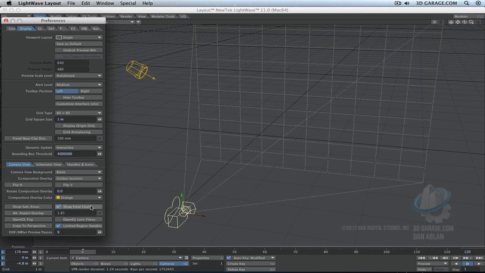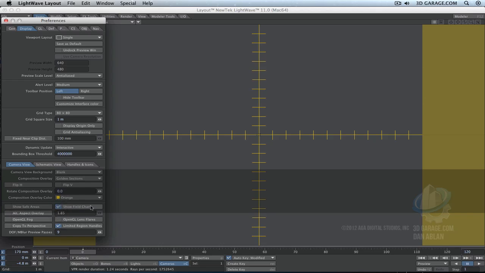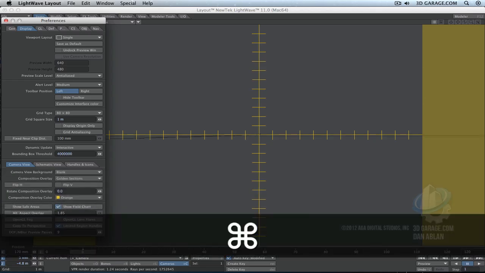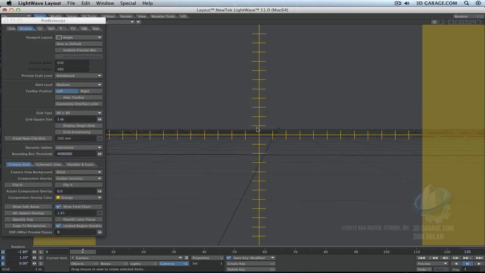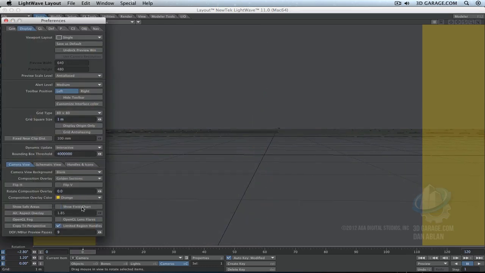And you can show a field chart too. Go back to the camera view. I use a field chart once in a while if you're trying to do something very accurate. Just remove the camera on, you actually can show those fields right there. Okay, composition overlay, hide set to orange.